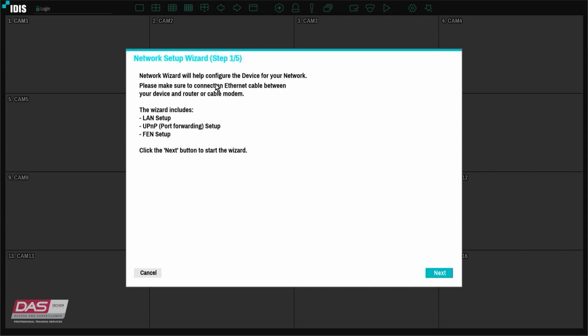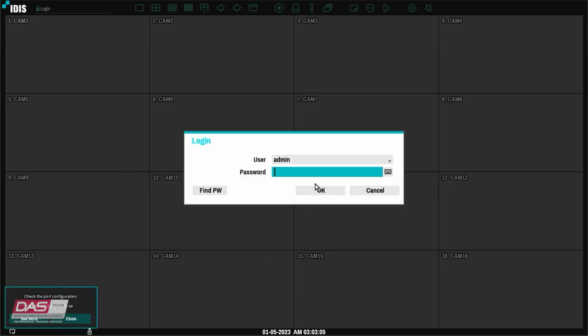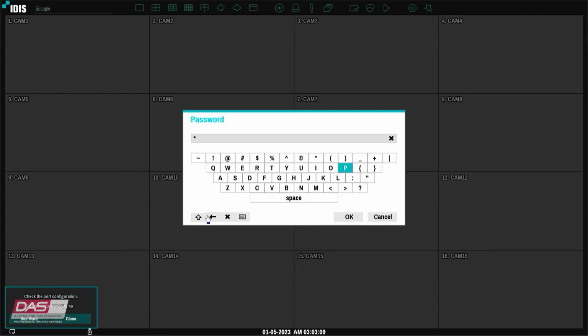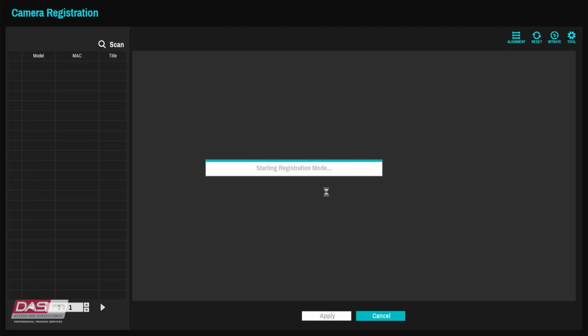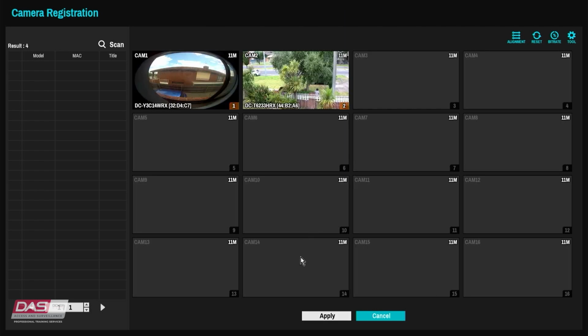This will now bring up the last wizard, which is the network setup wizard. With this one, you'll be able to configure your LAN, port forwarding, and FEN configurations. Just a heads up, there will be a separate module on FEN. Again, we won't be demonstrating this wizard in the module, so we click cancel, which will then prompt us with the admin login. We will log in using the admin password we have just created, and the camera registration page will be shown. We will talk more about this in the camera registration module.